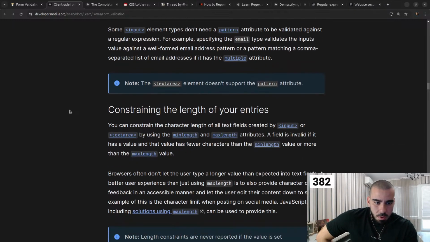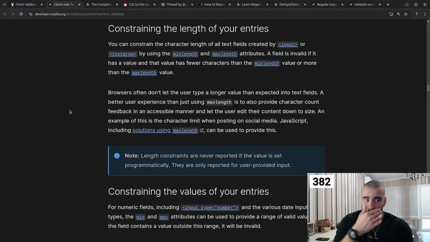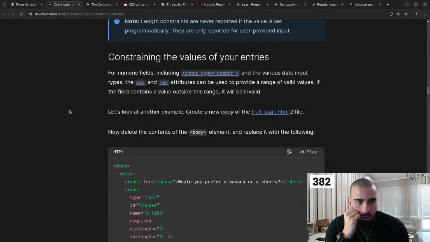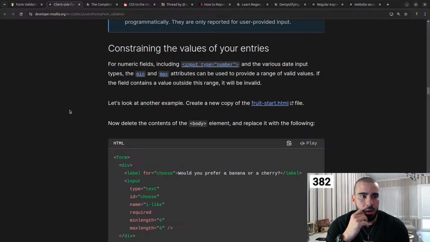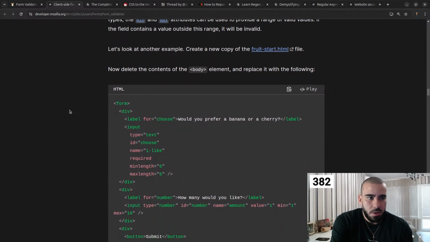Alright, so constraining the length of your entries: minlength, maxlength. Okay, constraining the values of your entries. For numeric fields, including input type number and the various date input types, the min and max attributes can be used to provide a range of valid values. If the field contains a value outside this range, it will be invalid.